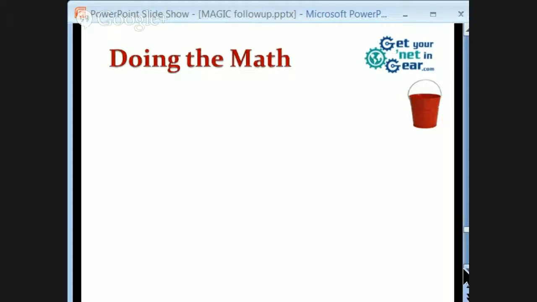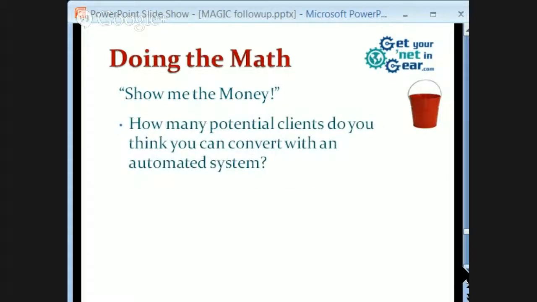So let's do the math. I'm all about showing the money. Obviously, there were some ways that you could get some of these tools for free, as well as a couple $100 a month. So how you make the decision about what to spend is how many potential clients do you think you can convert with an automated system. So if you're converting, depending again on your business, in our industry with websites, we may have anywhere from 2 to, let's say, 8 clients per month somewhere in the website development system.